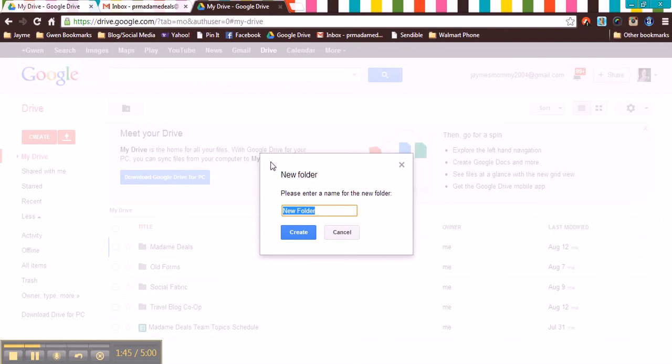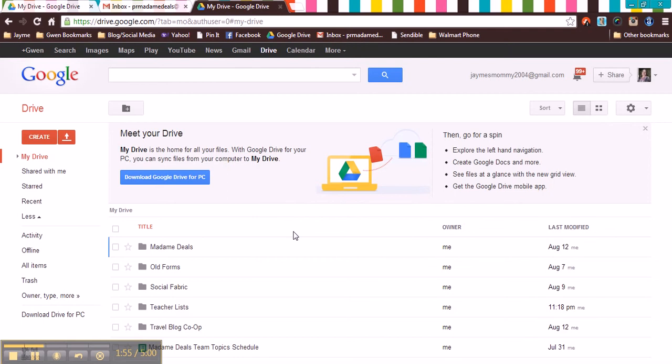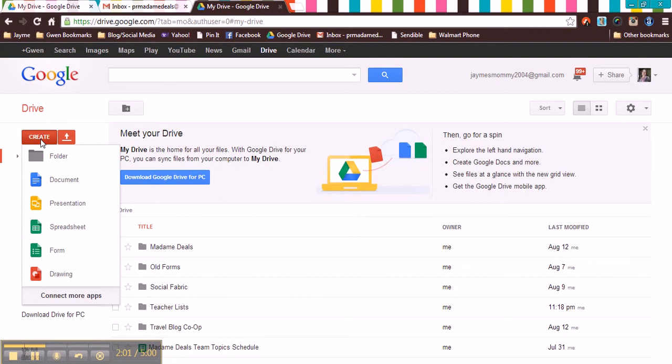It's going to ask you for a folder name, and this one I'll just make Teacher Lists. Create. Now, to create a document, there are several options, just as there are in Microsoft Word. When you hit create, it also once again gives you the folder option. You can create a document, you can create a presentation, a spreadsheet, a form, or a drawing.